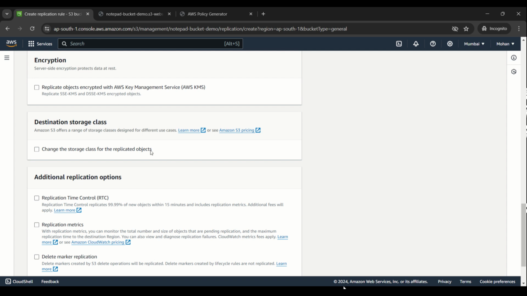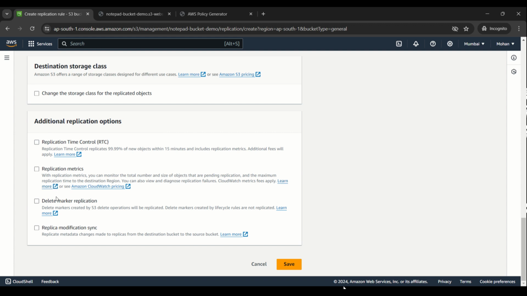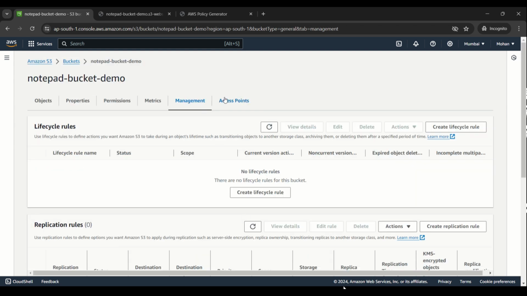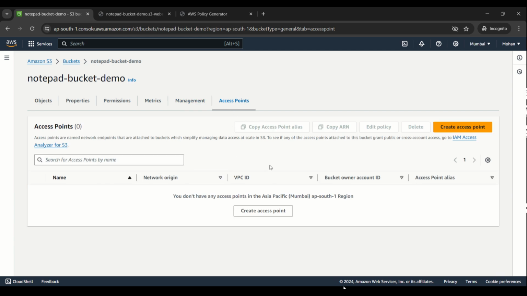I'm canceling this. Next is the access point. If you are accessing your S3 bucket via Glue or anything similar, you can create an access point, and it has to be associated with your VPC. So this is all about S3.